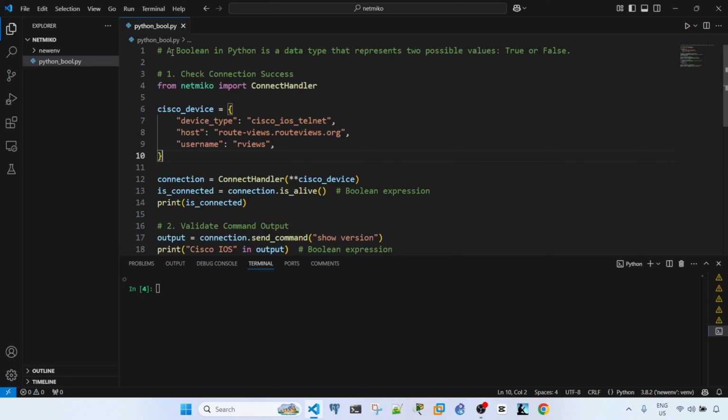So what is a Boolean? A Boolean in Python is a data type that represents two possible values, true or false. So if we do type on true, for example, we see that it's a Boolean. Same with false. And notice that true starts with a capital T and false starts with a capital F.